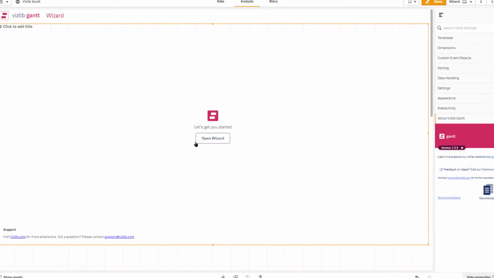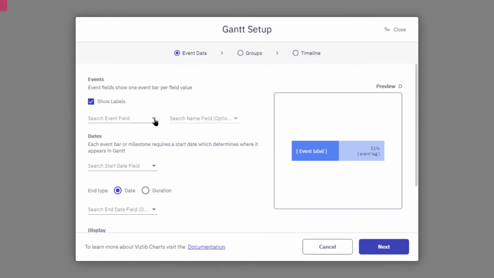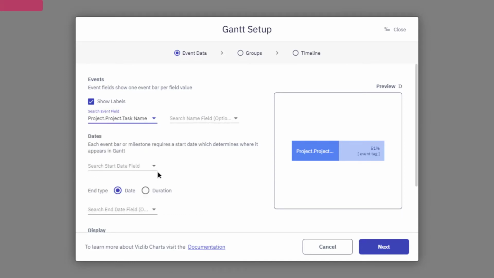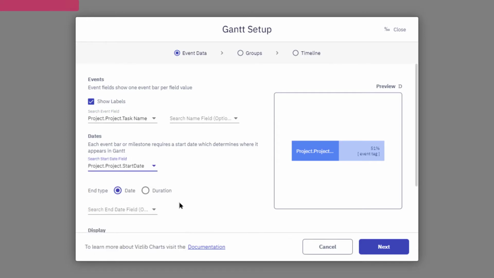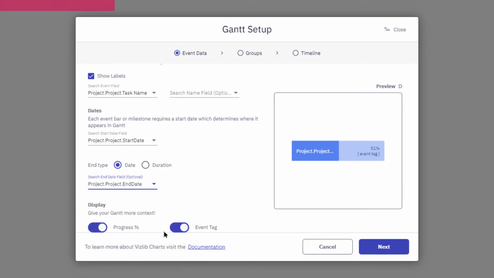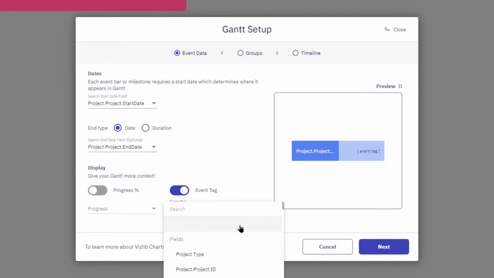Gantt can now be set up in 3 easy steps using our new wizard. Demo data can be used to get started without importing your own data. Step 1 involves connecting your event data. After I've selected my event, I then select my start date and end date. Alternatively, I can use a duration field if I have that in my data. I can then customize progress or event tags. In my event tag, I will add resource, so I know who's working on which task.